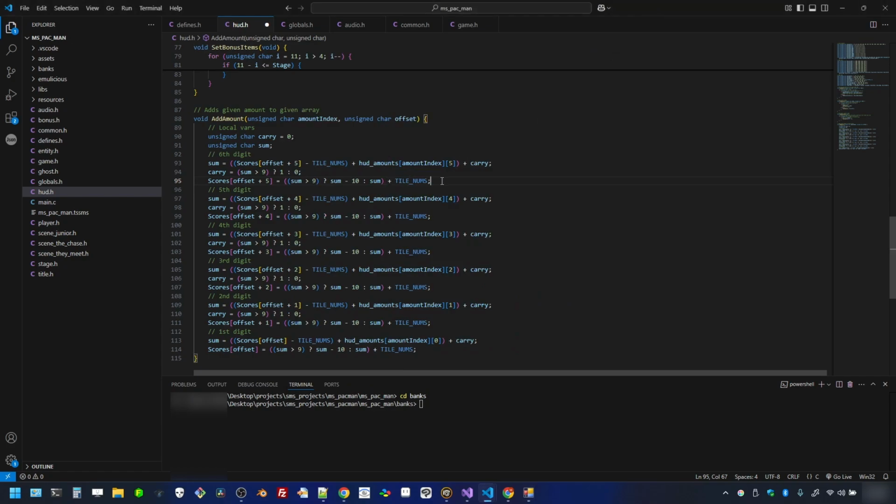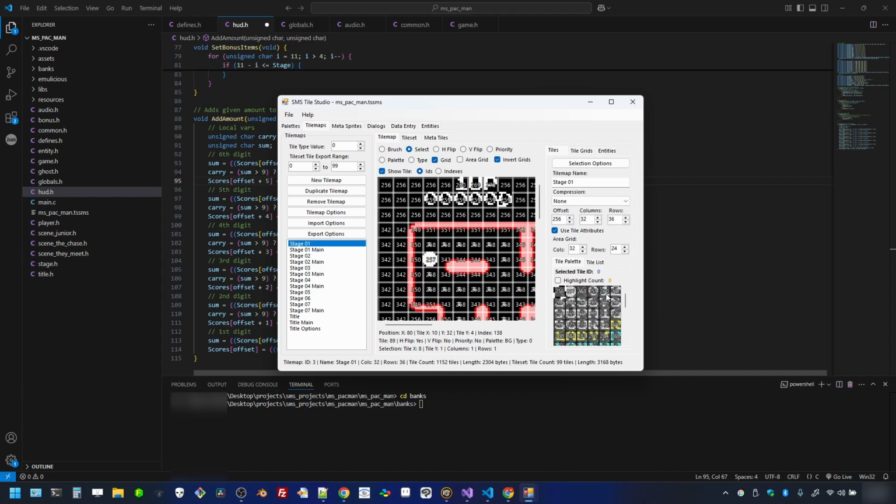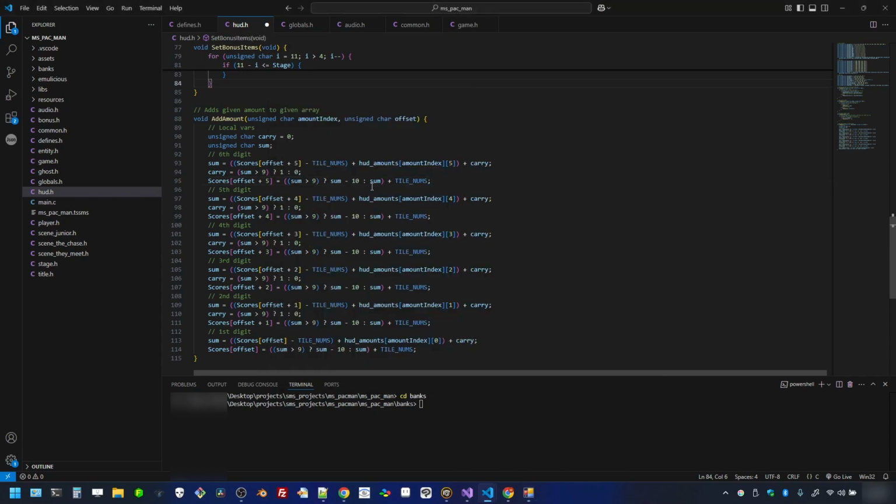So if it's 0, it'll be 259. But if it's 1 and we add 259, that makes it 260, so 260 would show as 1, and so on and so forth. So it shows the correct number, and that's what we set to our scores, which is our visual representation, the actual tile IDs that represent the score. So this is our offset that we got from the defines, and depending on what number this last digit is, it will correct it. We'll have the correct tile ID for that.